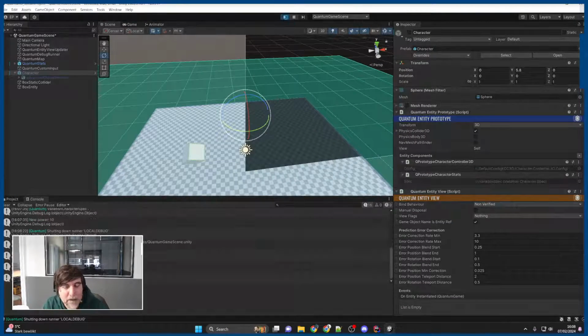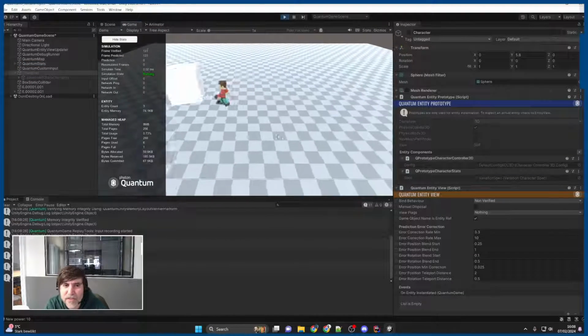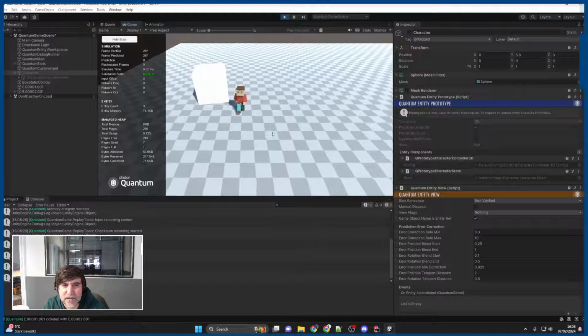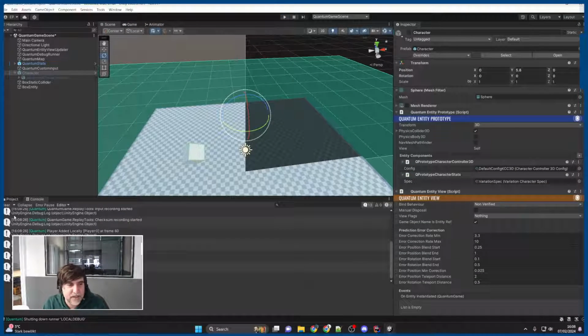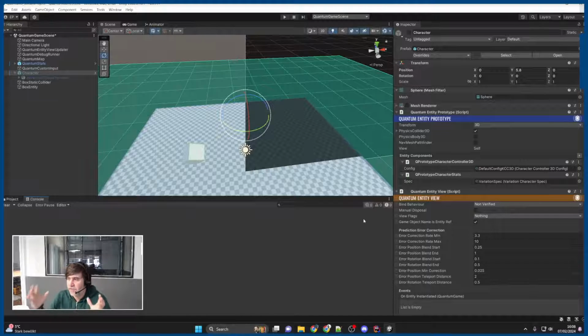But anyway, the point I wanted to get to is we're only interested in stuff that's very close to us here. And so how can we do that? There is a very easy way in Quantum to set the prediction area to only be what you're interested in.